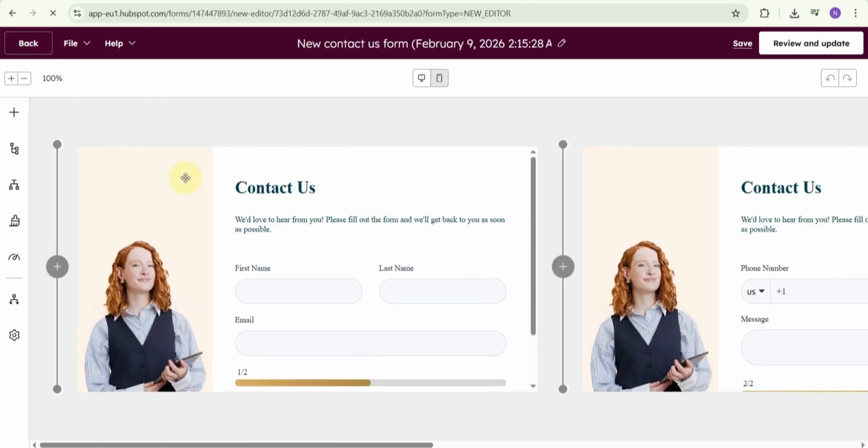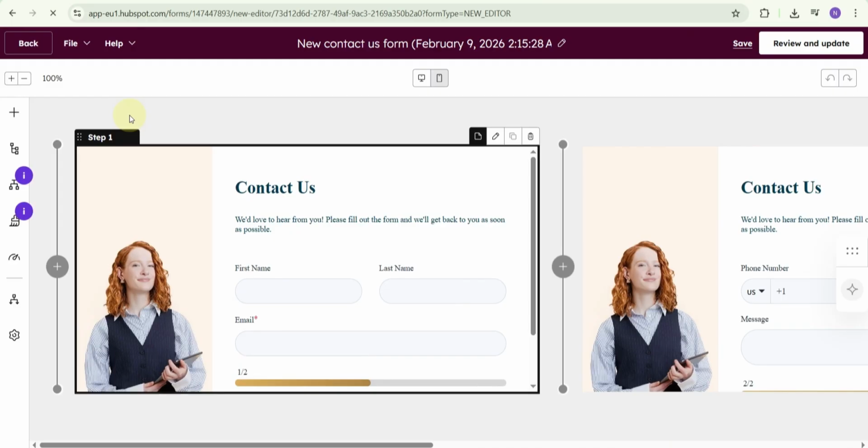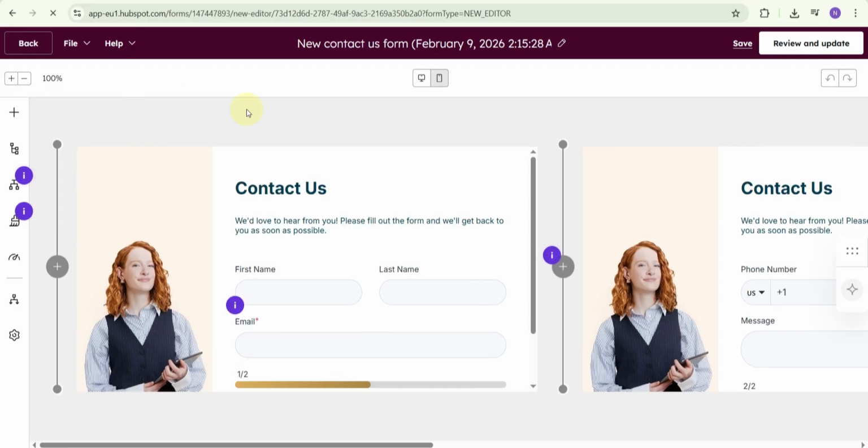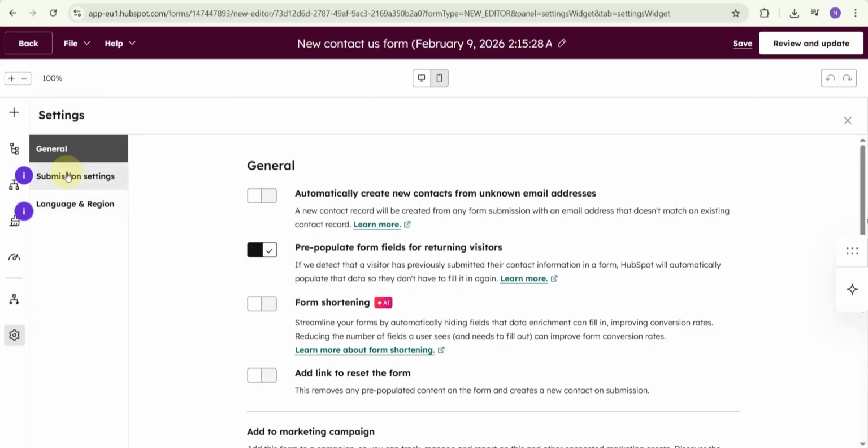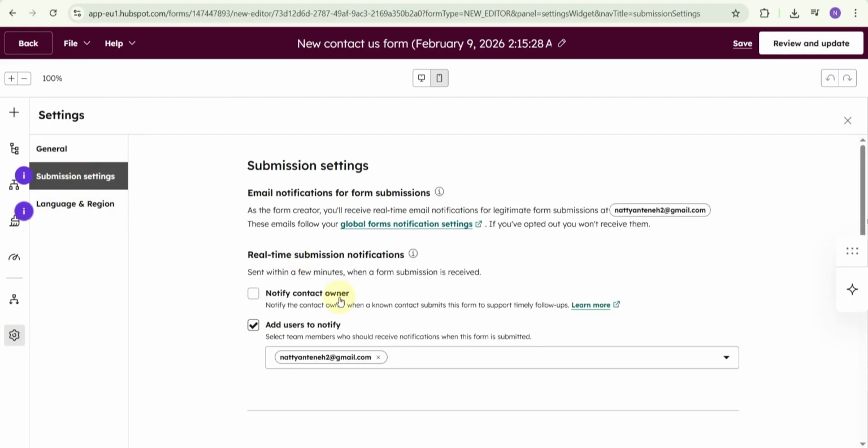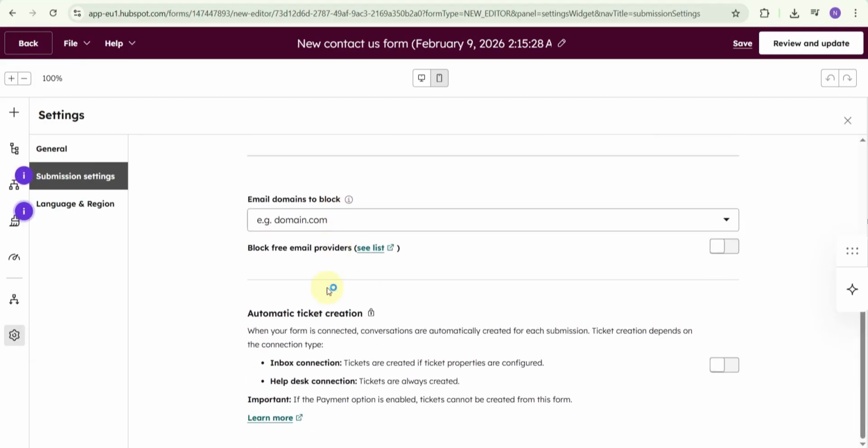Now in this case, just head over to the Form options. You can also find it right here under Settings. And in here, you can see your General tab. And in here, you can see your Submission settings. So you can see right here the domain's inbox connection, and you can see right here send email notifications.